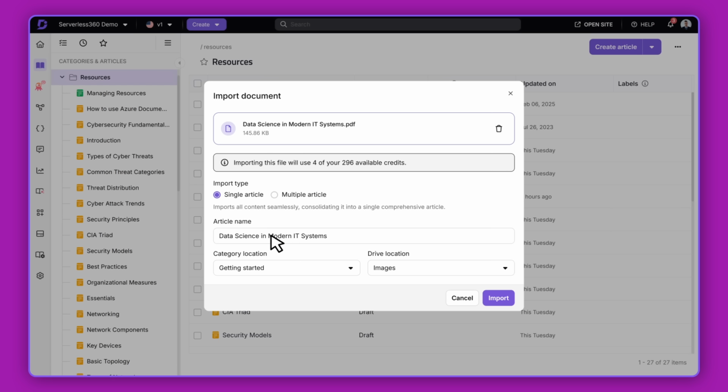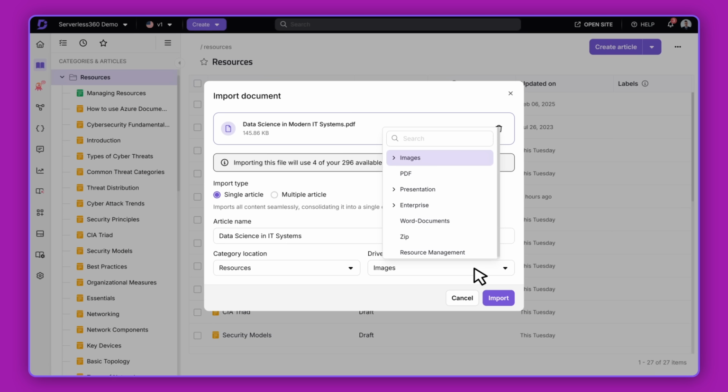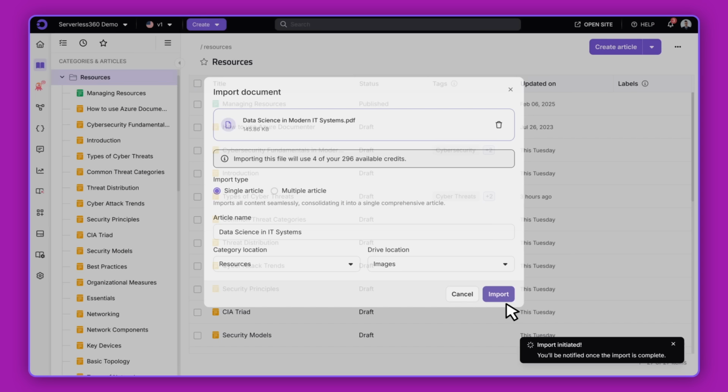You can also customize the article title and select the appropriate category for organization. Additionally, all images are automatically stored in Document360's Drive, making them easy to manage. Once everything is set, click Import.